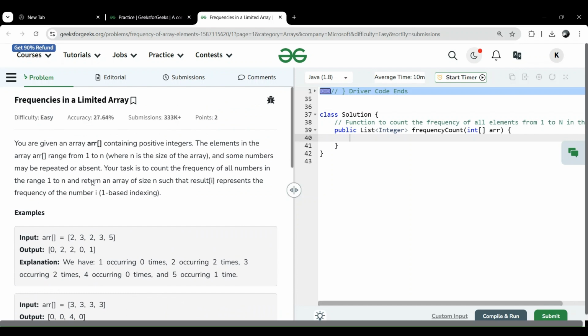So let's see. Frequencies in a limited array. You are given an array ARR containing positive integers. The elements in the array ARR range from 1 to n, where n is the size of the array, and some numbers may be repeated or absent. Okay, so your task is to count the frequency of all the numbers in the range 1 to n and return an array of size n such that result of I represents the frequency of the number I.